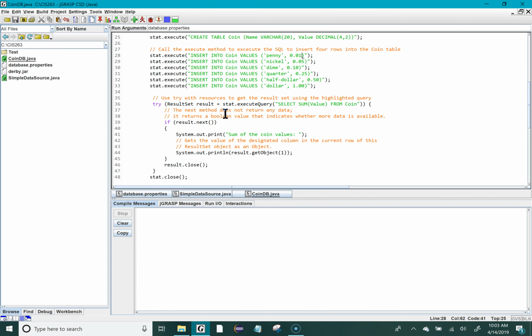And then the program asks us to go ahead and get the sum of the values. So we're going to select sum from our value column, and what that sum function will do is sum up all the values in the value column and return that in this SQL query. So we're selecting a function called sum from our column value, and then we're retrieving that information from our coin table. And again, we're going to use a try with resources to get the result set using the highlighted query.